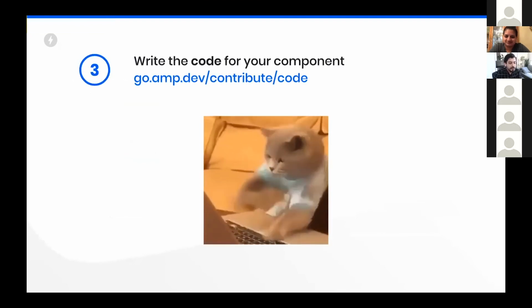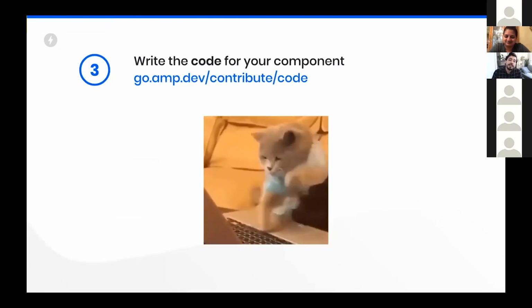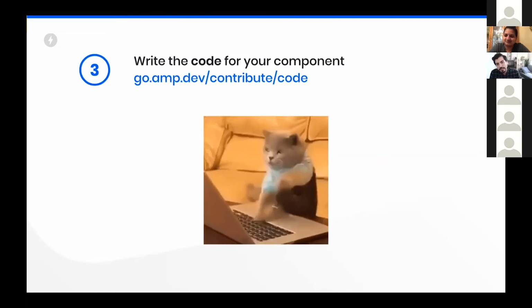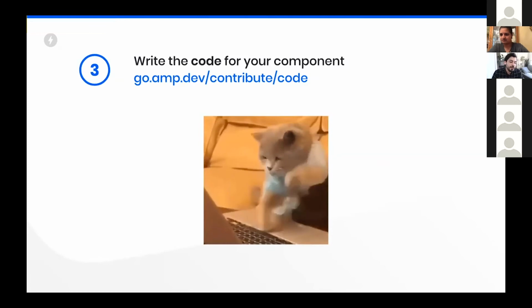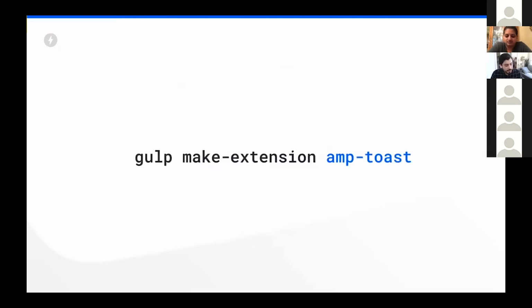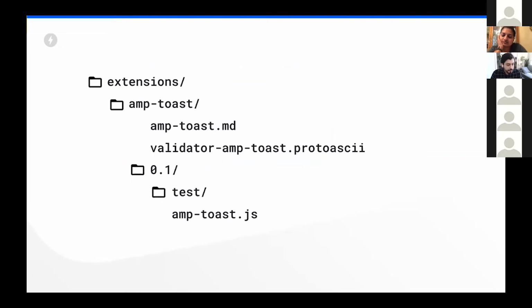Then you have to write the code for your component. We have a guide for all our different concepts, all our different workflows for contributing, but I'll give a high-level overview of how it works. We have a very handy utility in our repository, which is the make extension command line tool. You just run gulp make extension and the name of your extension, and that will generate a basic structure for your extension code. This basic structure looks like this.